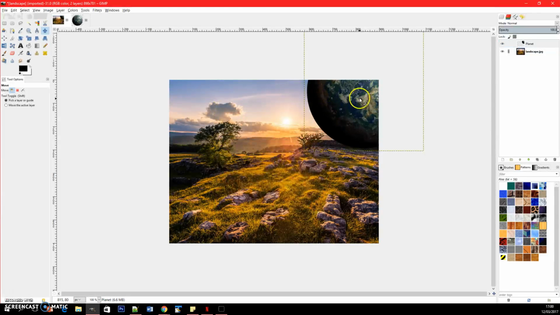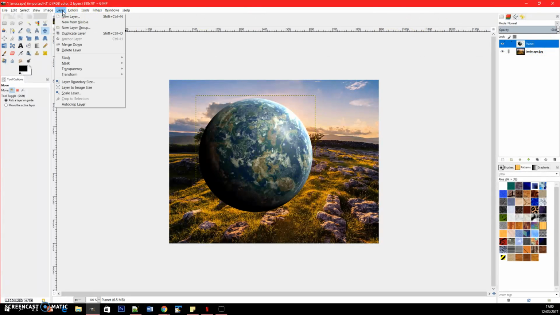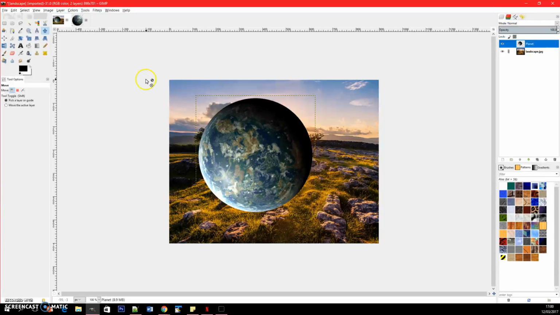Now for the kind of design I have, I want the dark side to be on the other side, so I want to flip it. I'm going to make sure my planet is selected. I'm going to go to layer, transform, flip horizontal. Do the same thing again, except this time flip vertical. So now my bright side is here and my dark side is on the other.